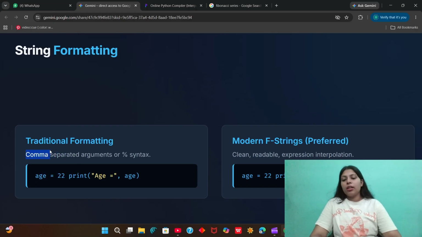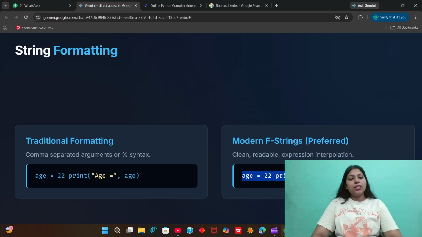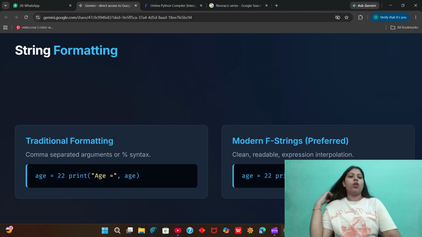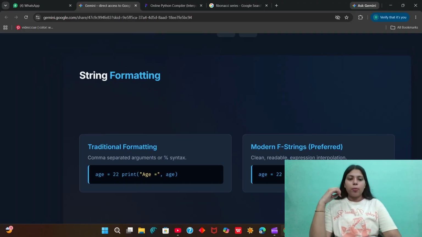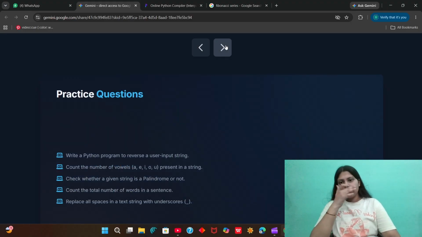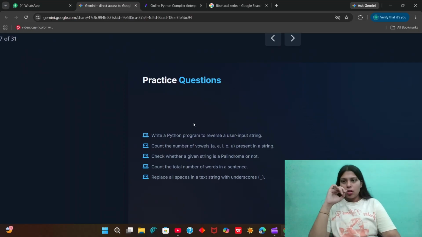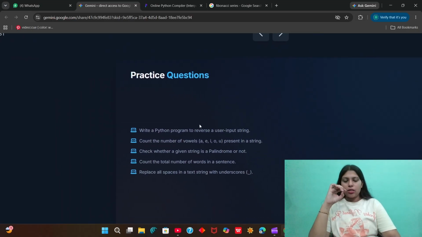So comma is important in the traditional formatting, but in the modern F-string formatting that is preferred in Python now, we write the letter F and then enclose whatever we want to write inside the double quotes. And for a variable, we write it inside curly braces. So curly braces are used whenever we want interpolation. Okay, so this is how string formatting is done. Now we have some practice questions here. Okay, let us do it.